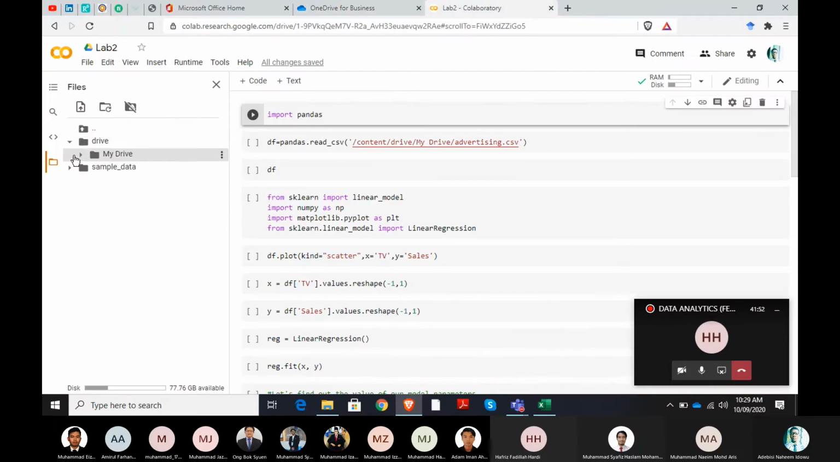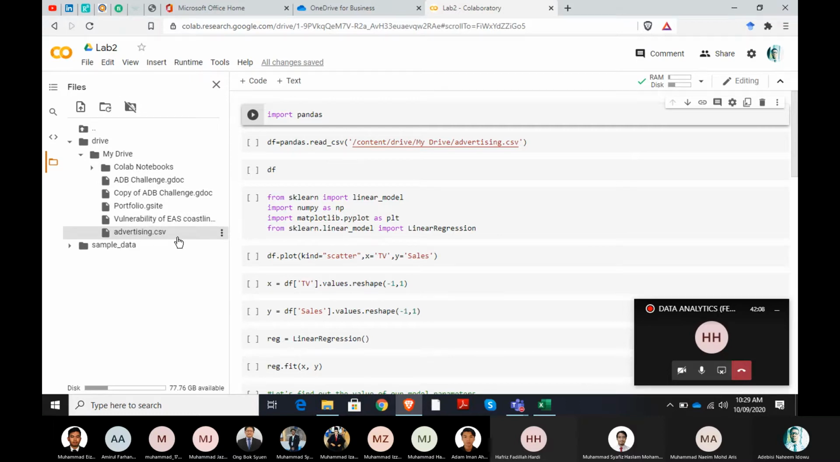Now I want to check my drive. Inside my Google Drive, these are the files that I have. I have this ADB challenge, okay. But importantly, this is what we want to use: advertising.csv. That's the important file that we want to use. I have it in my Google Drive already.